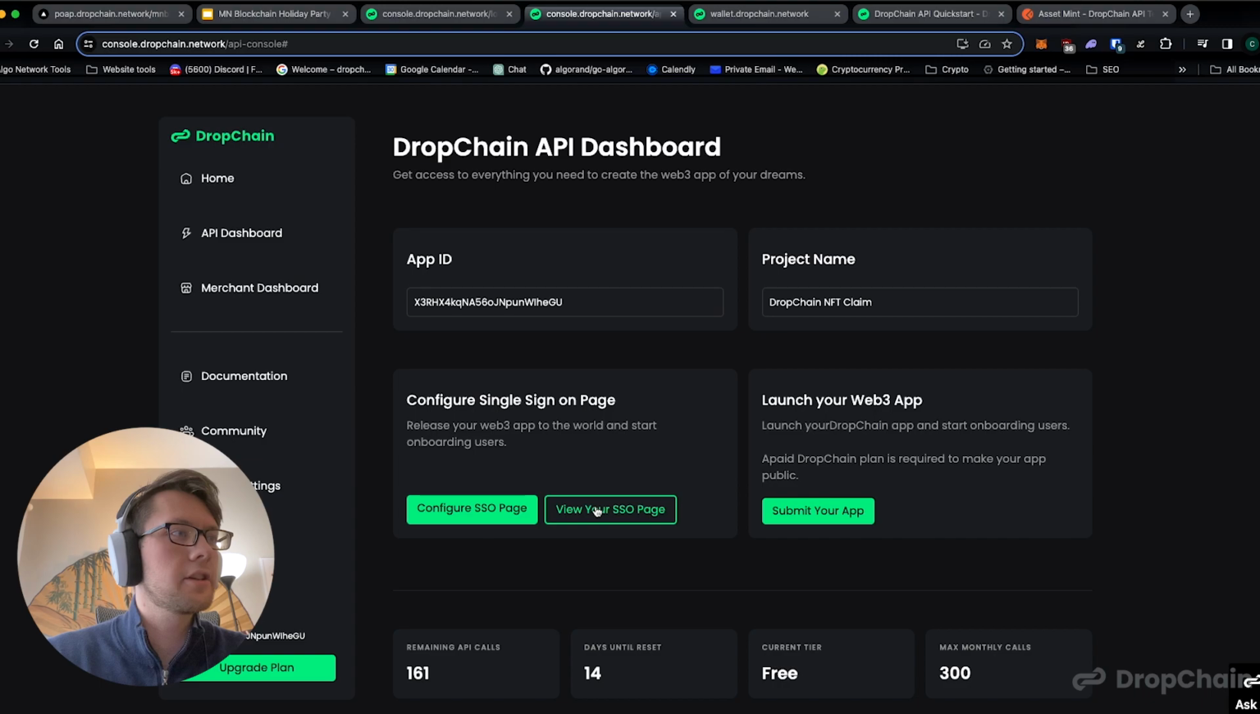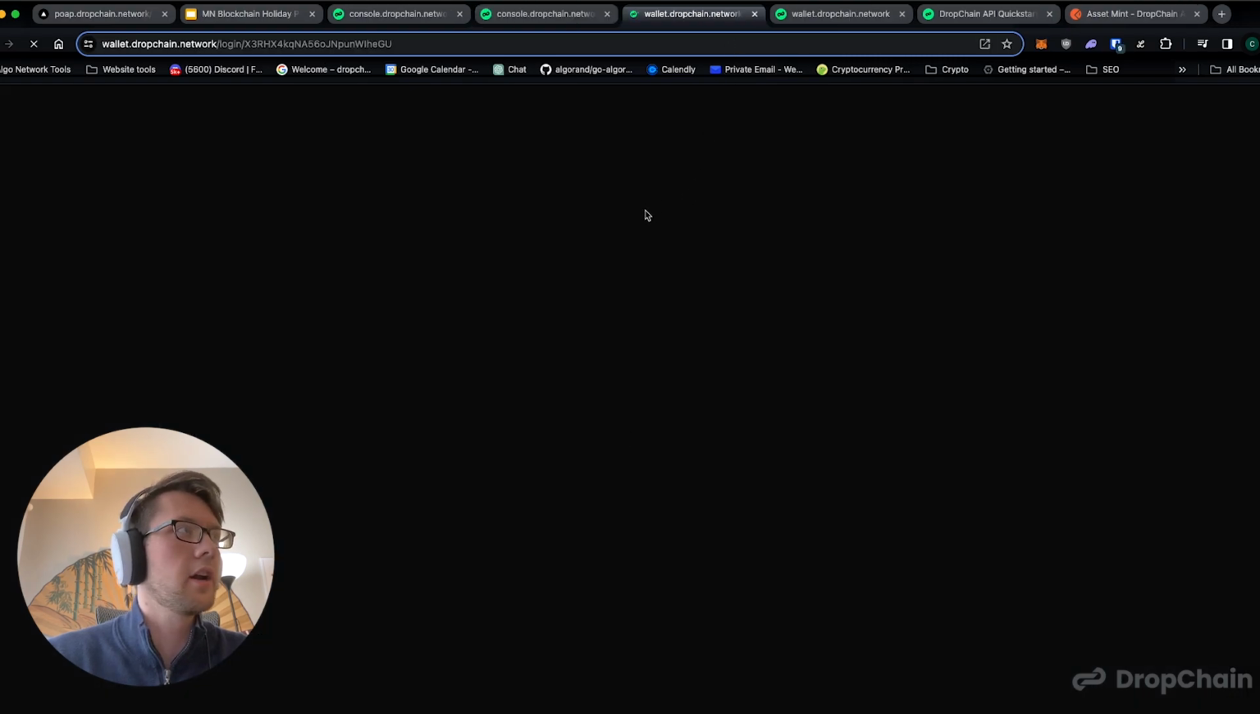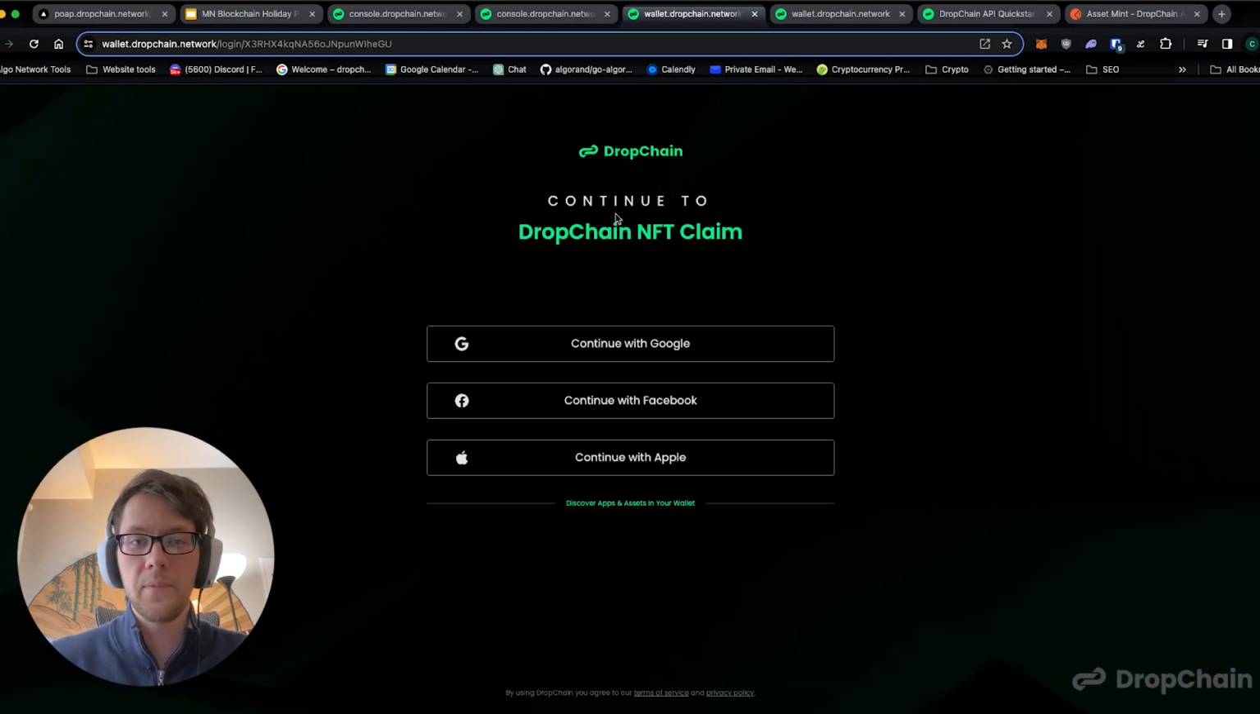You also have a connection to your DropChain single sign-on page, which is what allows anyone to sign into your DropChain app, your blockchain app, using Google, Facebook, or Apple. So you don't have to worry about your end users having a MetaMask account. It's super simple. If they don't have a wallet, we generate one for them automatically. They don't need to worry about gas because we make sure that they have gas covered. Basically, everything you need to onboard someone into blockchain, covered for them 100%.